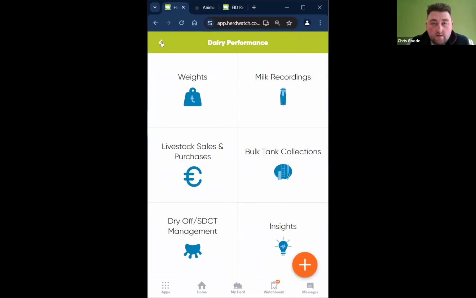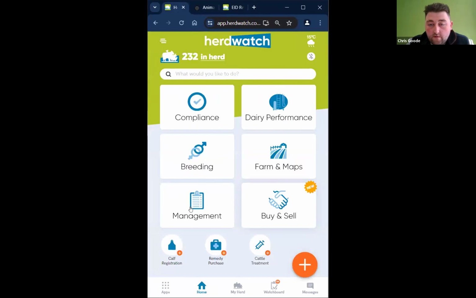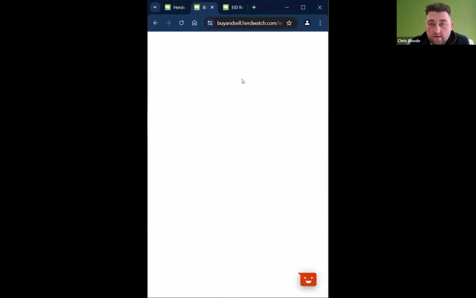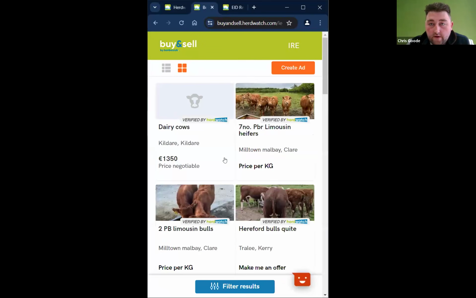I suppose there's a few other things. I know, John, you covered off most of it, the buy and sell section as well. You can advertise your cattle on Herdwatch. Say if you're interested in selling your cattle, you can sell them through the app and look at different listings. So to buy and sell, you can just browse the listings here. Let's filter here over. So you can look at any of the adverts available, or you can create your own adverts.